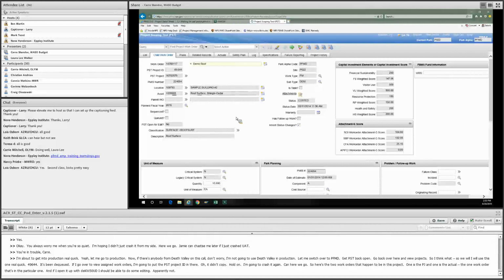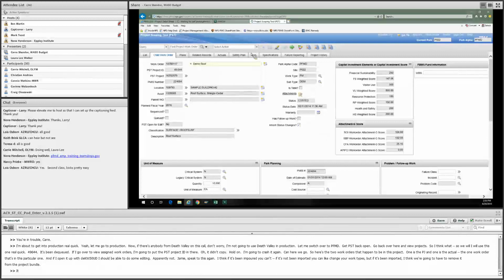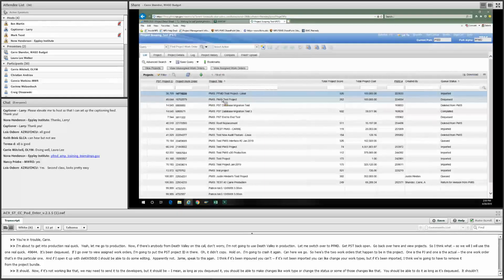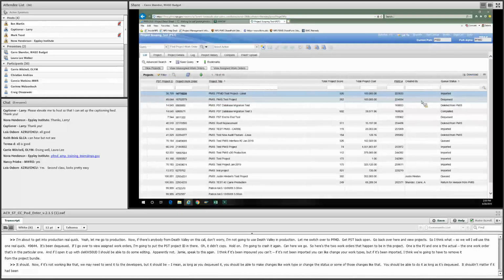So Jamie, speak to this again, because I think if it's been imported you can't, if it's not been imported, you can do some editing, like changing your work type, sub-work type, but if it's been imported, then I think we're going to have to remove it from the project bundle. It should. Now, if it's not working like that, then we may need to send it to the developers. But as long as you've DQ'd it, you should be able to make changes like work type or change the status or some of those changes. You should be able to do it as long as it's dequeued. It shouldn't matter if it had been imported at some point or another, as long as it's not imported now.